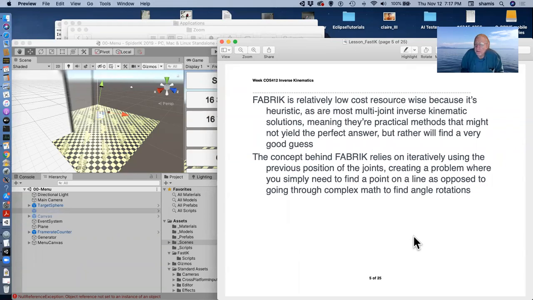FABRIK is relatively low cost. I'll show you some extensive stress tests of this. And it's low cost because it's a heuristic, as are most inverse kinematic solutions, meaning that they're practical methods that don't necessarily yield either the perfect answer nor the most optimal answer, but it will find one that's a pretty good guess. And the concept behind FABRIK relies on an iterative process where we start off with a position of joints, we make some adjustment to it, and we repeat this iterative process until it is good enough.